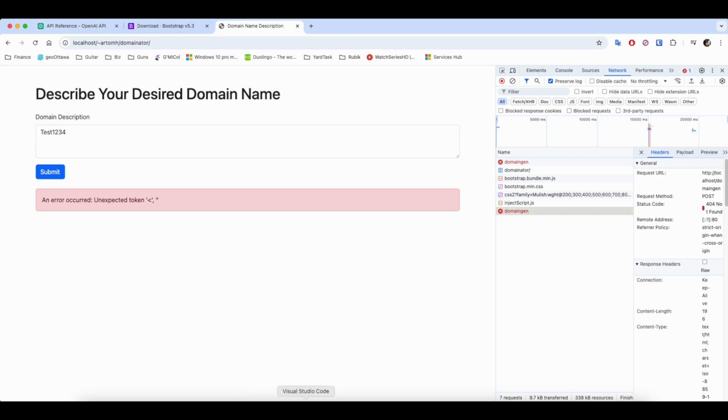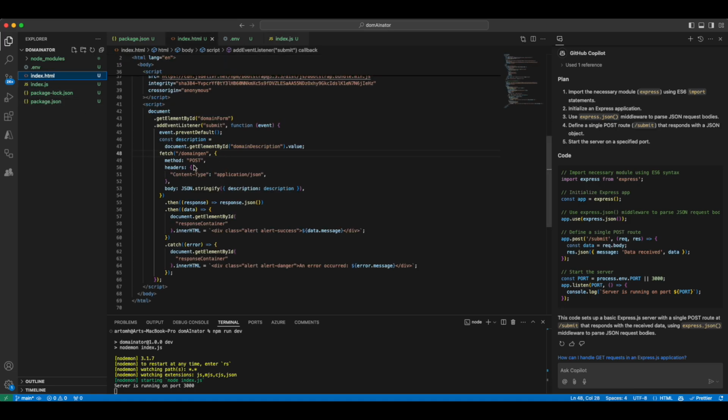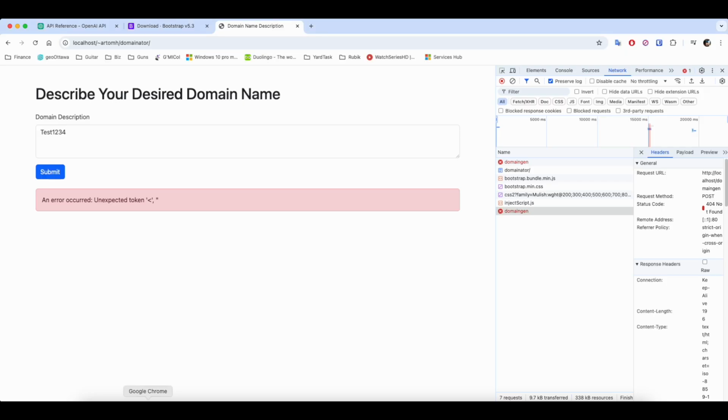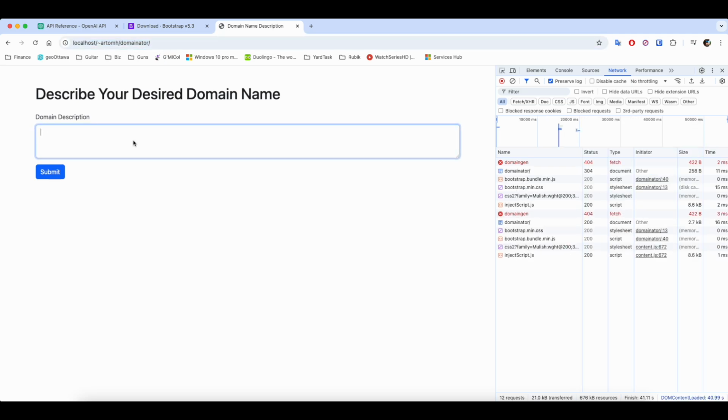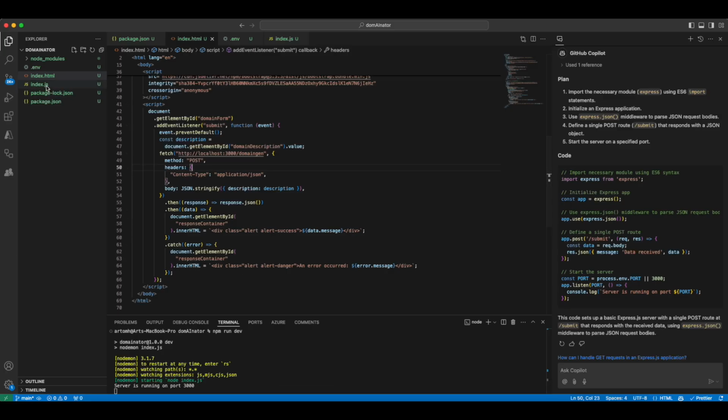404. Oh, of course, it's port 3000, so we have to provide the full URL. So it's going to be HTTP localhost port 3000 domain gen. Okay, let's try that. Start this. Hello world. Data received. Perfect.